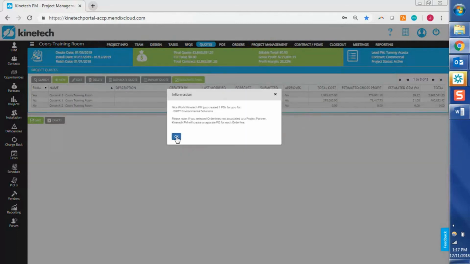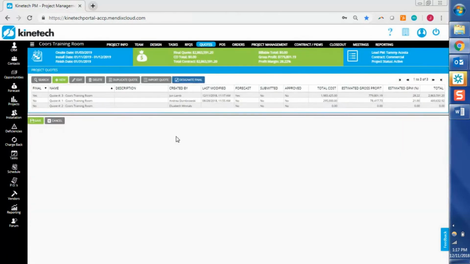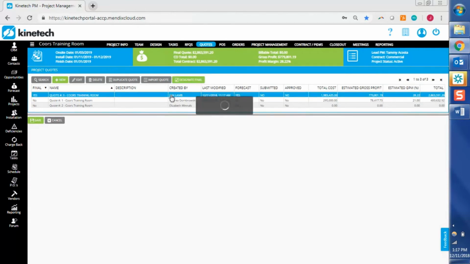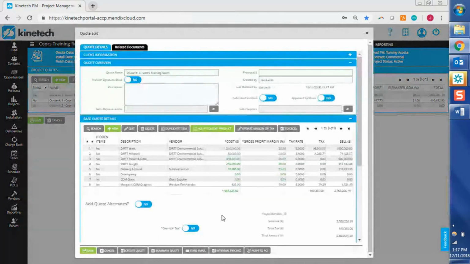Oops. I guess I double clicked one of those. So what we got is just that one line pushed over, but let me pull that back up again so we can do it the right way. The way to do it, if you do dismiss that page at first, is you can open up your finalized quote and you can click this push to PO button at the bottom and we'll get that same option again.